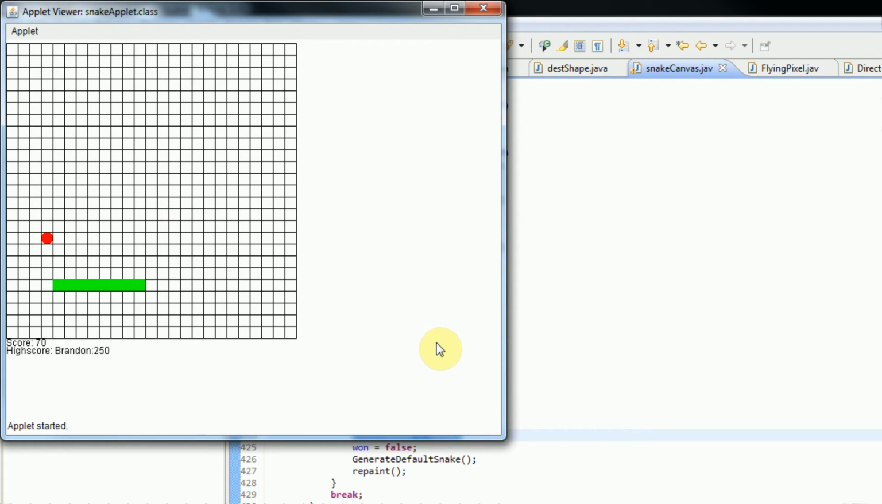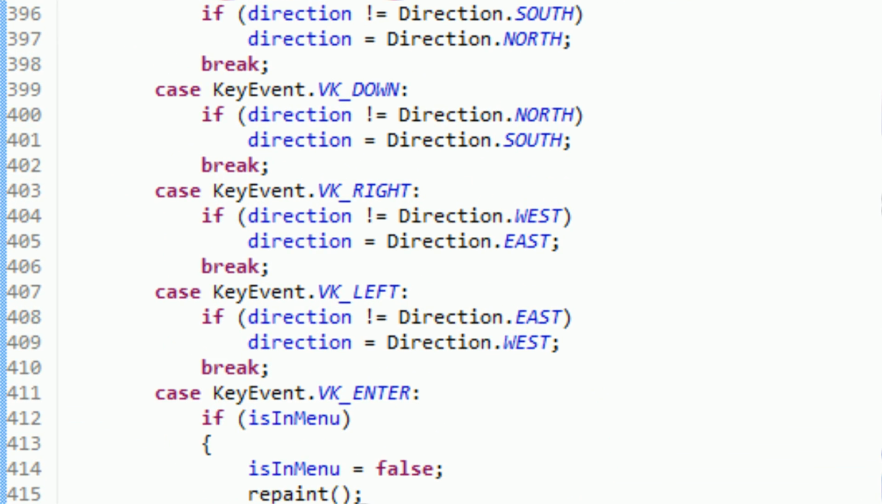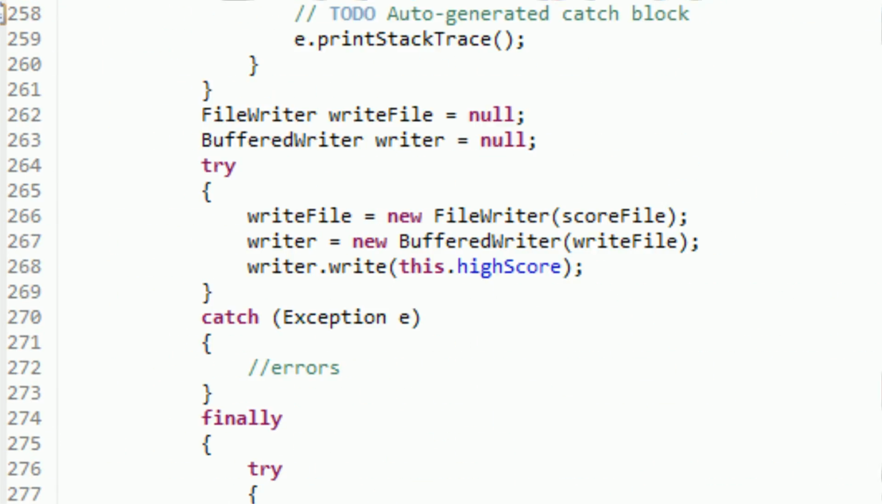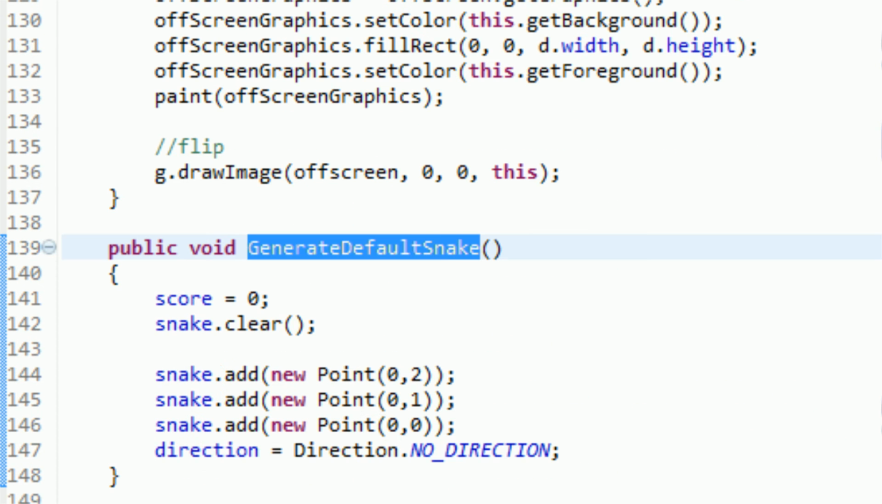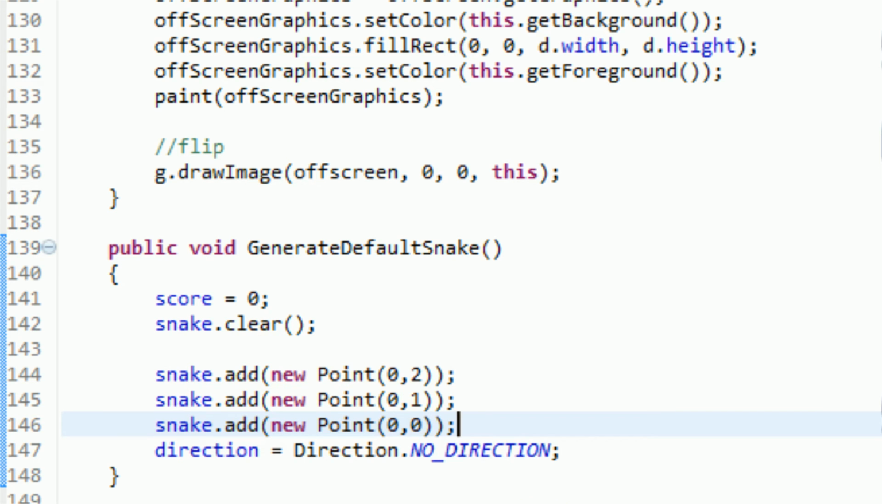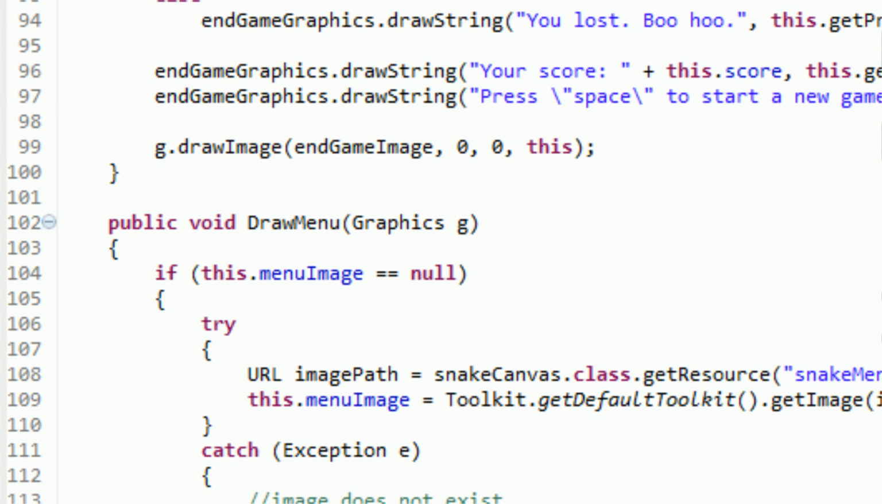The first one being that if we lose and then press space, our default snake is only 1 block long. So let's look into that one first. The first culprit would of course be the generate default snake method. But as you can see, the generate default snake method adds 3 new points. But for some reason, only 1 point is actually being added.